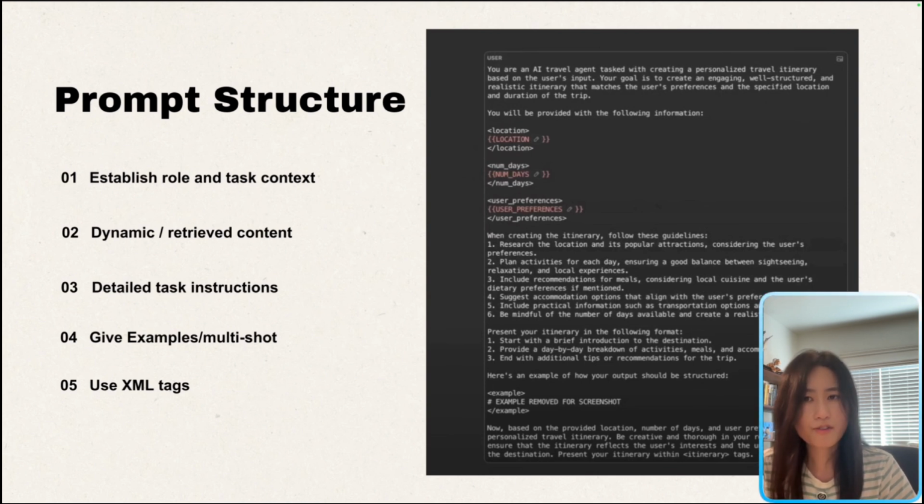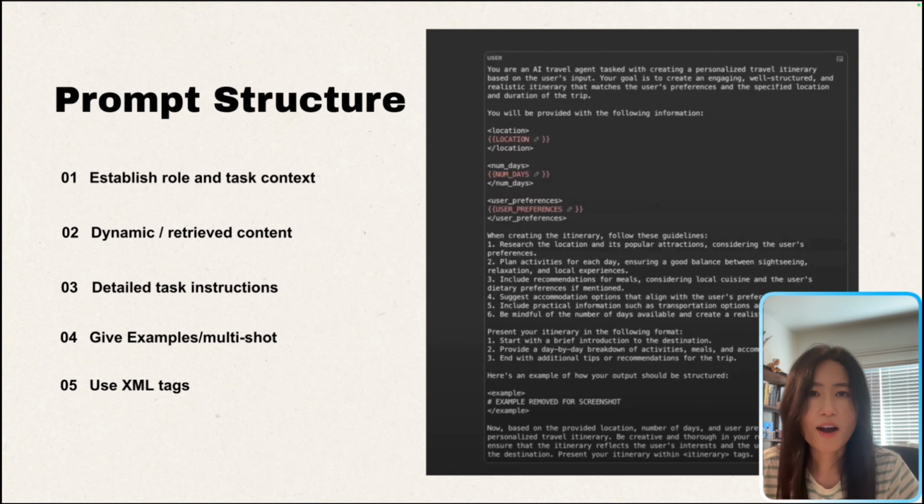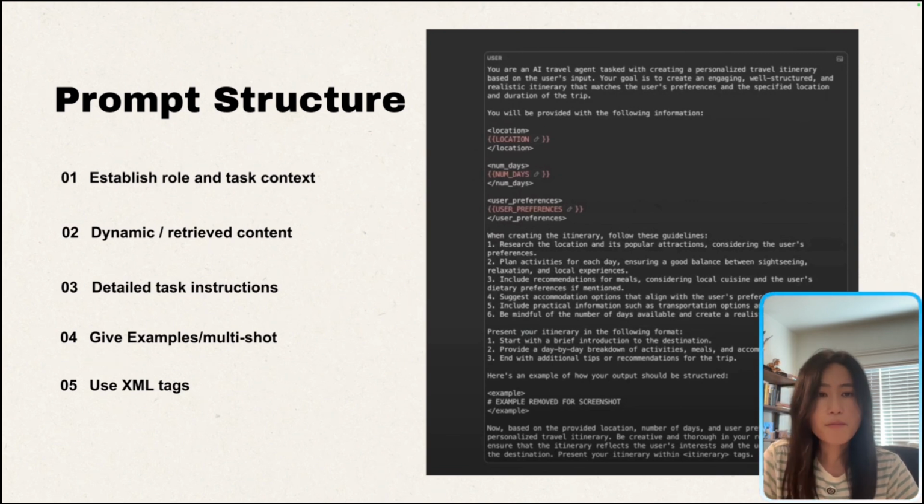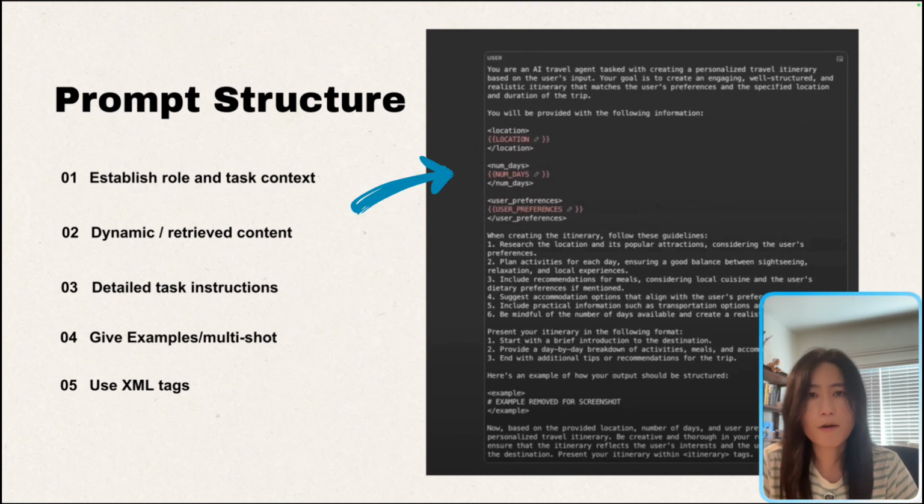The key components are, first, you want to establish a role and give a 1 to 2 sentence high-level task description. For example, you are an AI travel agent tasked to create a personalized travel itinerary based on the user query. And the second part is to allow it to have dynamic content. So for example, the user's location and the number of days might be input by the user, and the user preference. For example, maybe the user prefers direct flights.